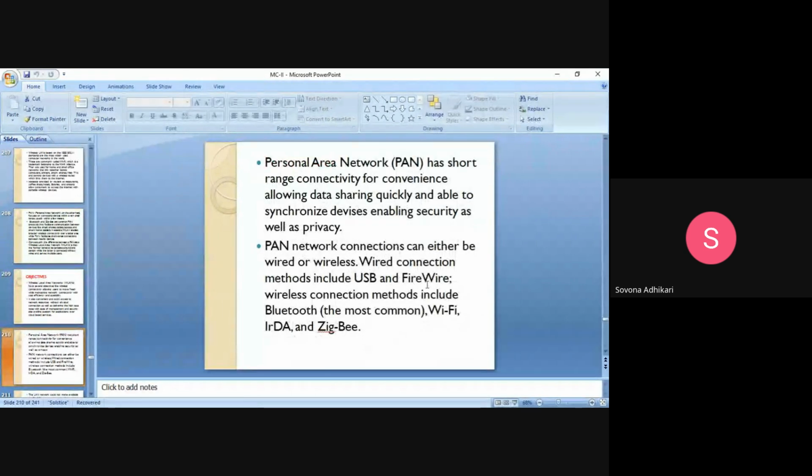A personal area network has a short range of connectivity for convenience, allowing data to be shared quickly and devices to be synchronized, while enabling security as well as privacy. It may be the same as WLAN, but the difference is the short range connectivity. A PAN connection can be either wired or wireless. Wired connection methods include USB or FireWire. Wireless connection methods include Bluetooth, Wi-Fi, IrDA or Zigbee.